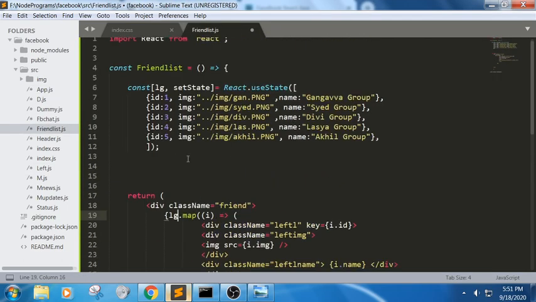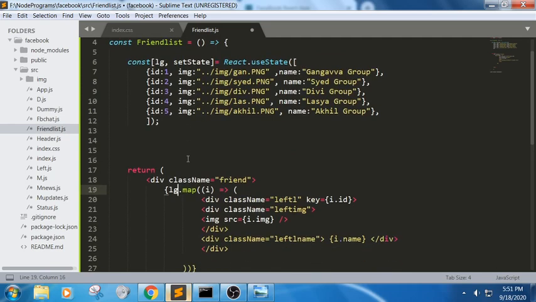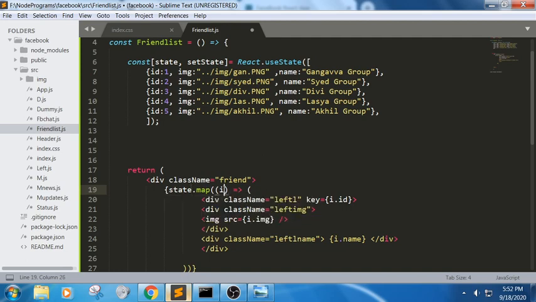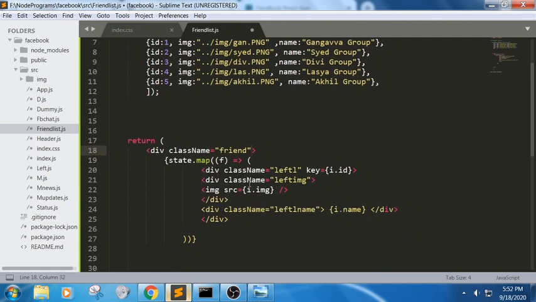So here it is, also an LG here. What I'm trying to do here is rename it as state. So here it would be a state, here it would be a state. State that map of, I want to take as a friend. Here I'm trying to retrieve the friends list.